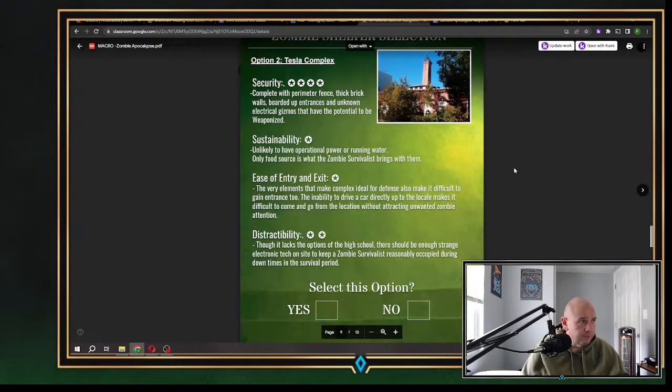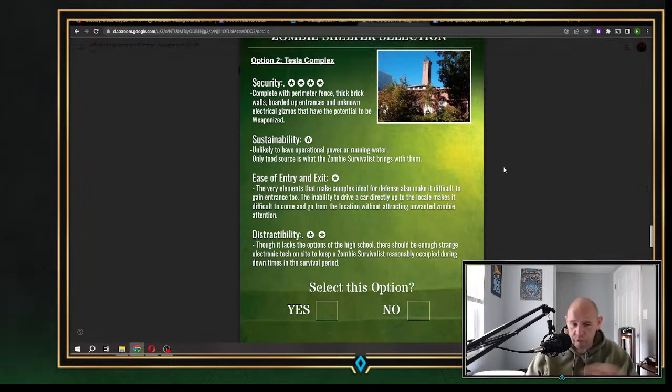Now, the Tesla complex, FYI, this was back when the place was boarded up. It was basically closed to the public. So some of these ratings definitely wouldn't apply anymore. Like, you can go visit the Tesla museum now. Back then, the whole place was closed, so it was very secure. It had a perimeter fence. It was boarded up. It was not super easy to penetrate. For now, we're going to go with these ratings.